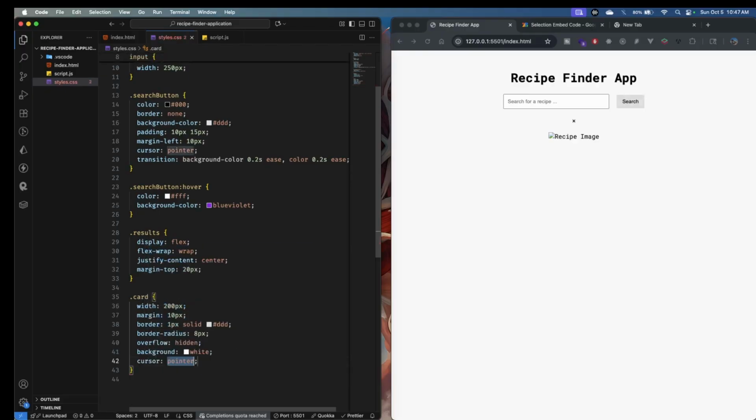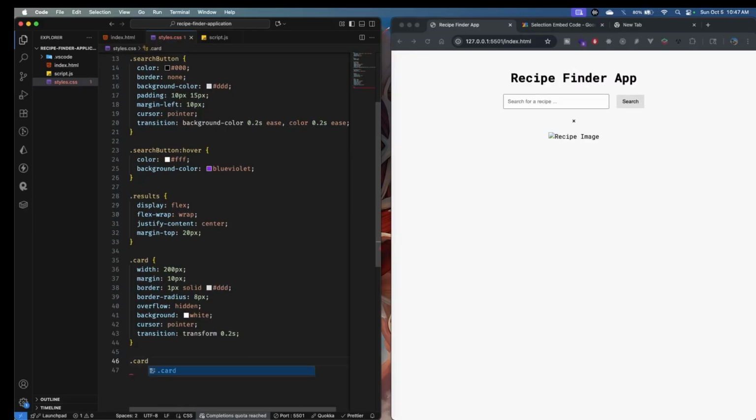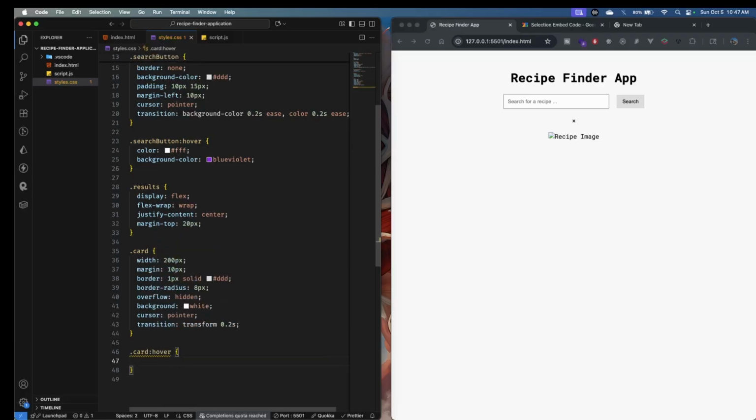Let's put a cursor pointer on the car, and then we want a transition. Oh yeah, we forgot the semicolon here. We want a transition on transform to be 0.2 seconds. Good. The car on hover, we want to transform and we want to scale. This means that we are going to scale the element bigger, to be 1.05.